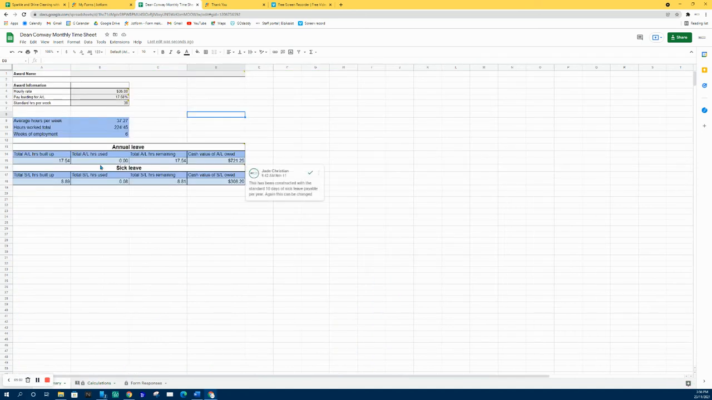So coming back over here, what you'll notice is that I've actually got the total annual leave built up, annual leave hours used, annual leave hours remaining, and the cash value of the allowance owed. Now, this does take into effect the pay loading as well. So you know exactly how much actual cash needs to be stashed aside for this employee. That cash is the employee's, whether you're still holding on to it or not. So you need to keep that aside.